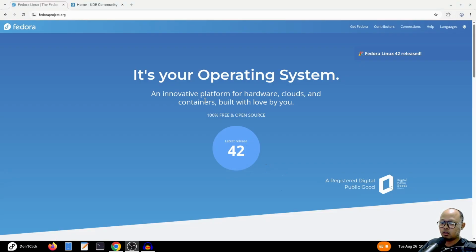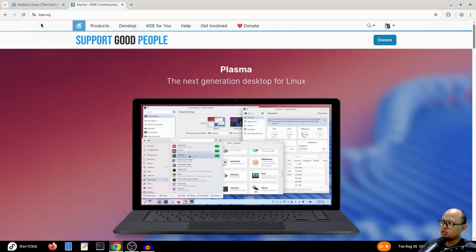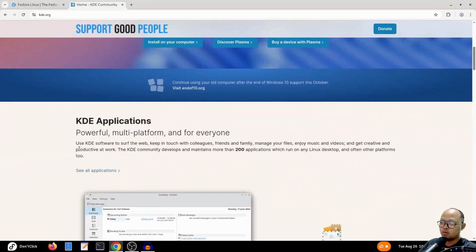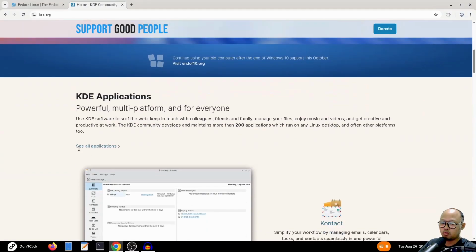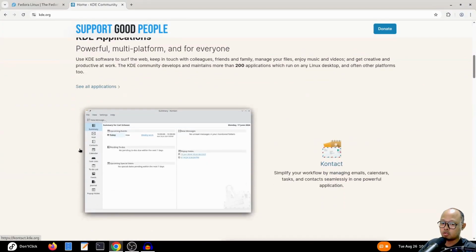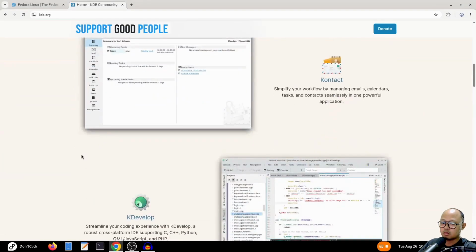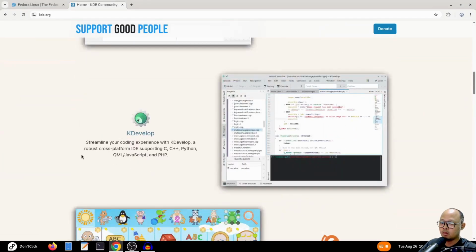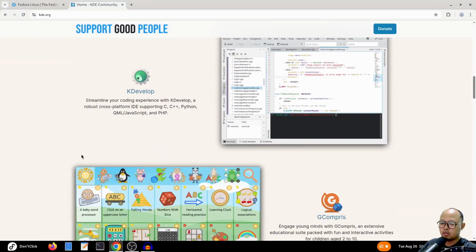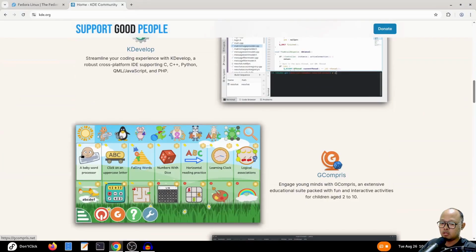Let's go to the KDE official website, kde.org. At this homepage, you can see what KDE offers to you. The first thing that you can find is the KDE applications. Just like GNOME, KDE has its own applications that are built for the KDE environment. They are created by the community and served to you by accessing KDE Discover.